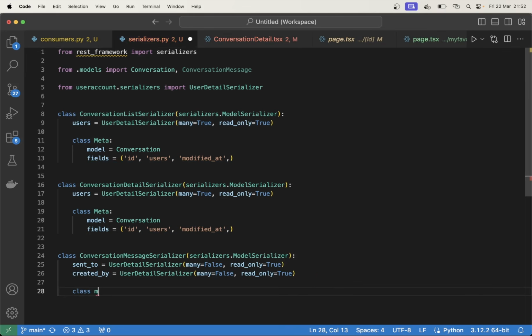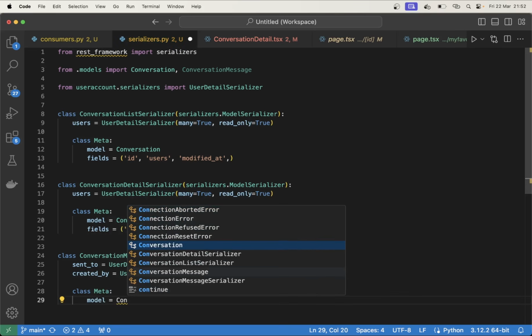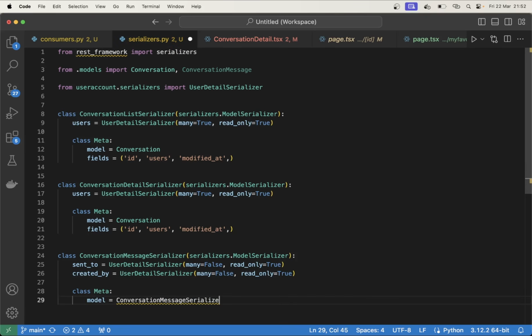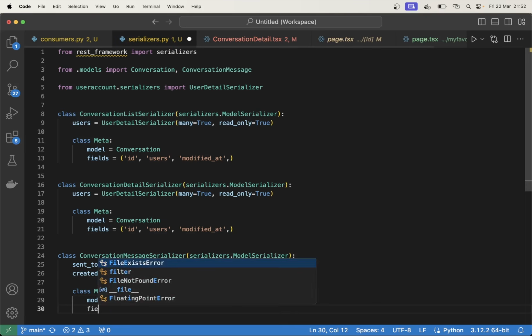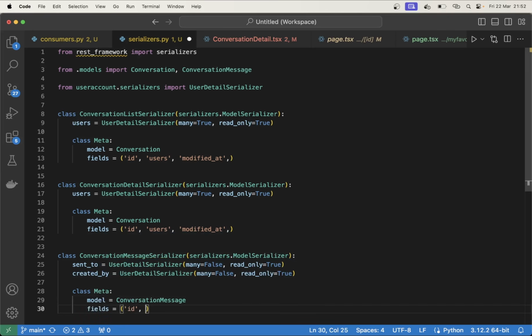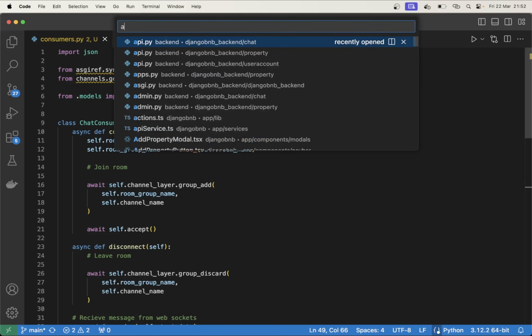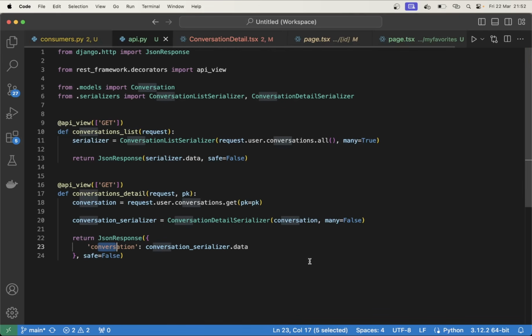Set up the class Meta for the configuration. Model should be ConversationMessage. And the fields we want here are the ID, the body, the sent_to, and who created this, so created_by. So now I can close that and open up the API and do some changes.